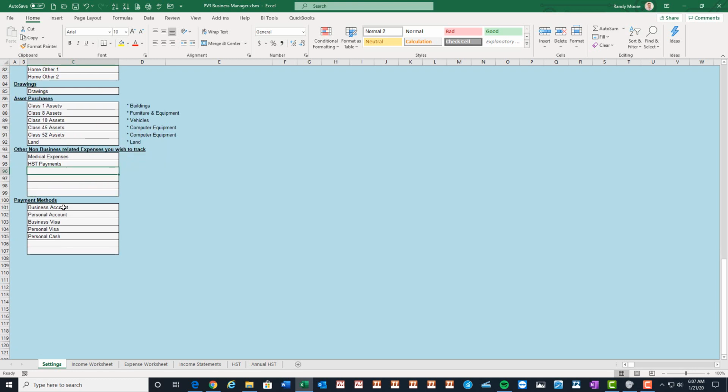And finally, your payment methods. These are ways you pay for things. Let's say you had a TD business account, and you have a CIBC personal account, and you have a Royal Bank business Visa. You like to share the love. And let's say you have a BMO personal Visa. You want to track them here. This is where you would put them.